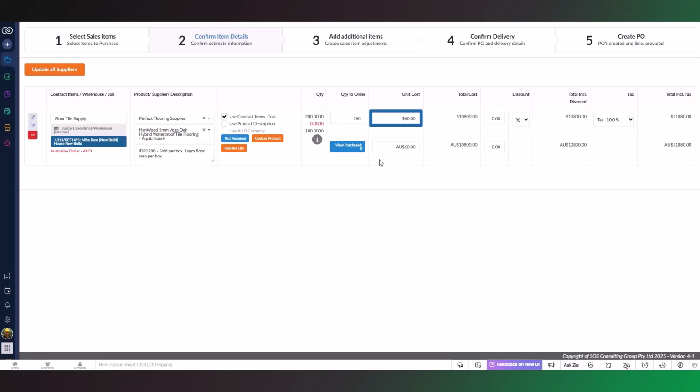The unit cost used is the cost from the contract item, but you can modify the cost by unticking this checkbox and update the cost. The cost may vary depending on your supplier.